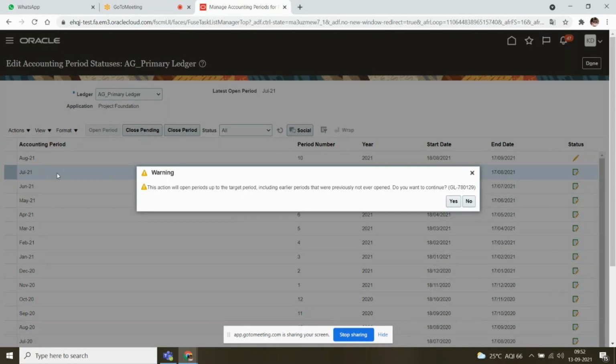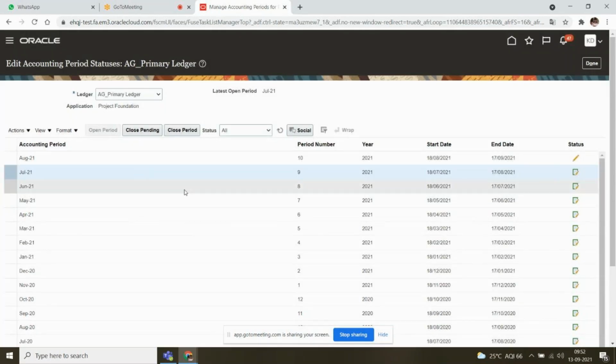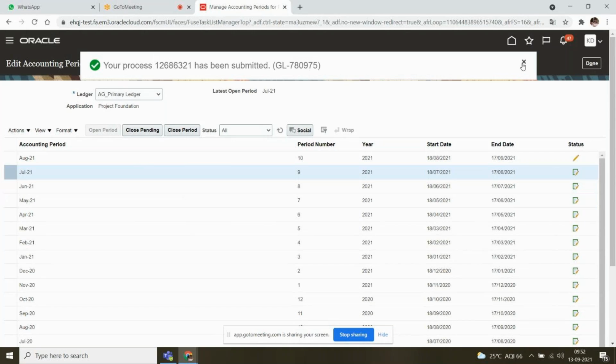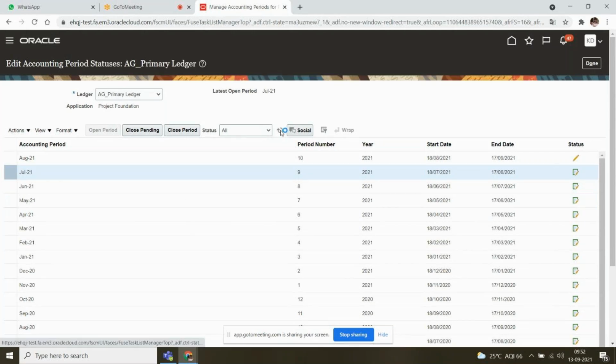What is my target period? September 2021. So in between that, what are the other periods? August is the period which exists in between July and September. So that August period will get opened automatically. That is what this warning is saying, right? So it just triggered a process. Let's refresh it so that we are able to see the changes.